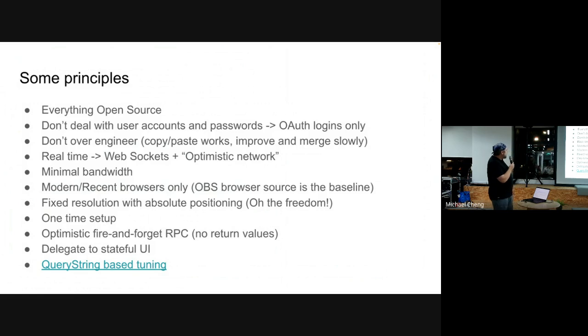I don't deal with password. I don't care. Don't over-engineer. Just do the absolute bare minimum. Copy-paste works. You're not in production. Your tech lead is not going to kill you. Just do what works. And if you see that it makes sense to, you can refactor later.